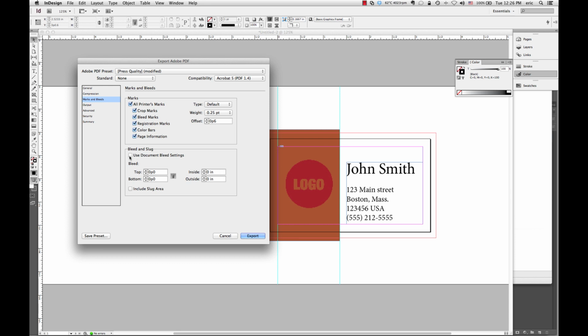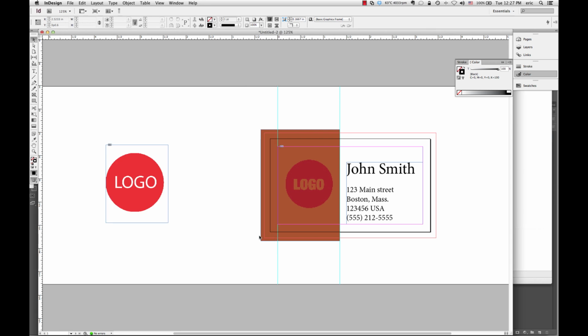And the other thing that we need to do is we have to make sure that our bleed information is actually being used. So use document bleed settings, and what we put in when we went new document is there automatically, so we don't even have to do anything. And then you just hit the export button. So believe it or not, we're actually done.